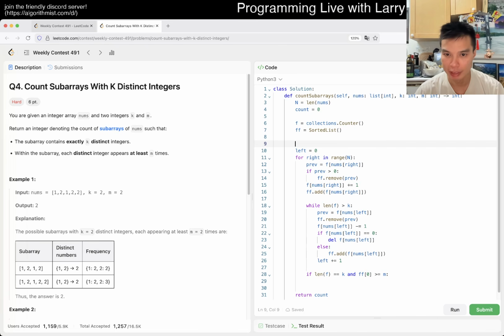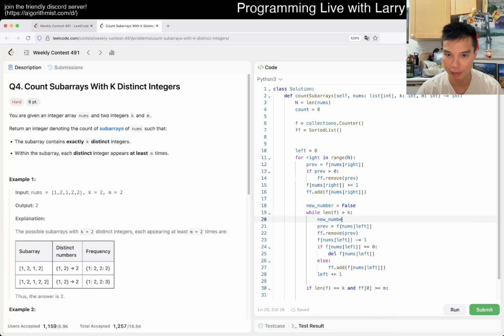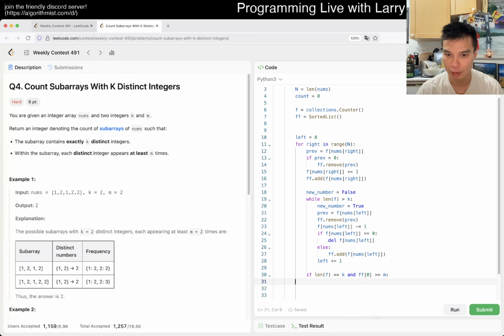Okay, I think like here, right? So then, okay, so new number is equal to false, and then if we're ever in here, then that means that this is true, right? So then if new number, then we keep track of previous left is equal to this, right? Okay. Left boundary maybe? I don't know. Alright, let's wait.